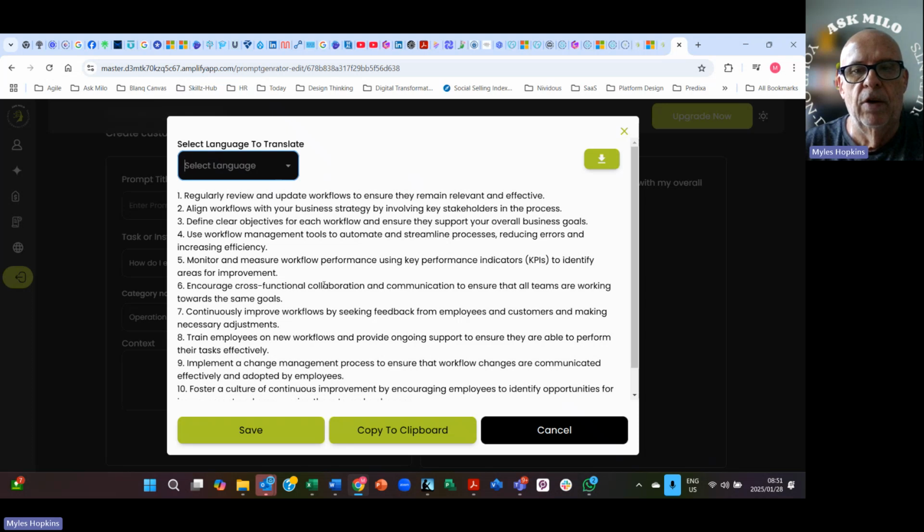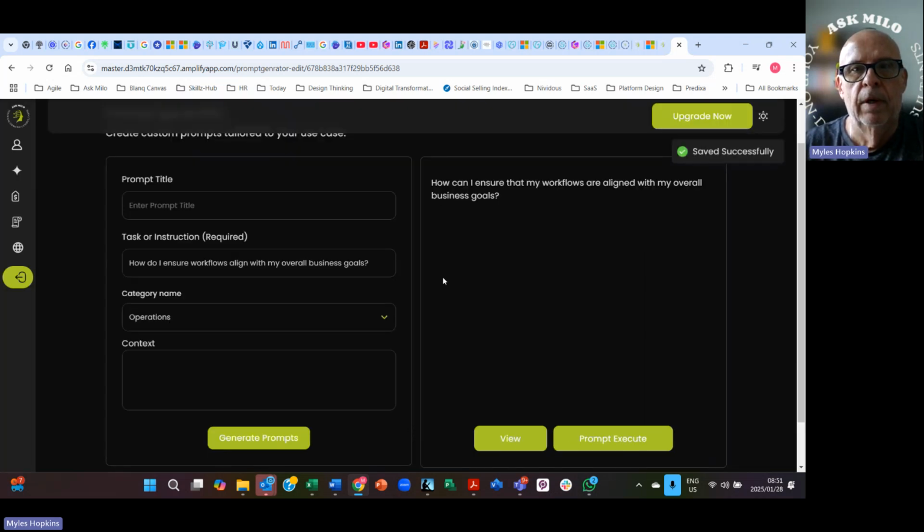So now what can you do with it? First of all, you can save it. I'm going to save it because I want to show you where that goes just now. I can also copy it to a clipboard.